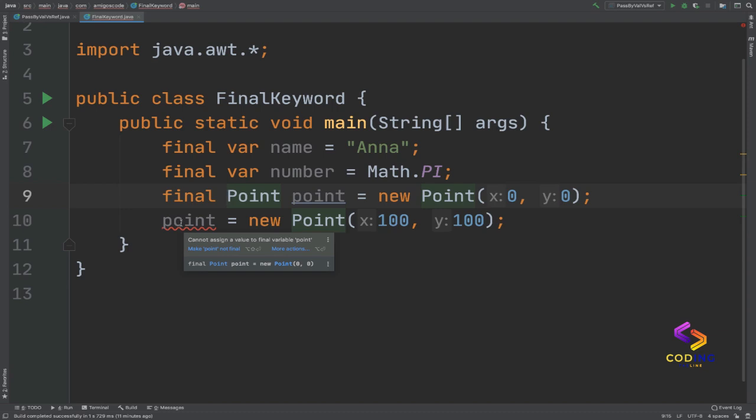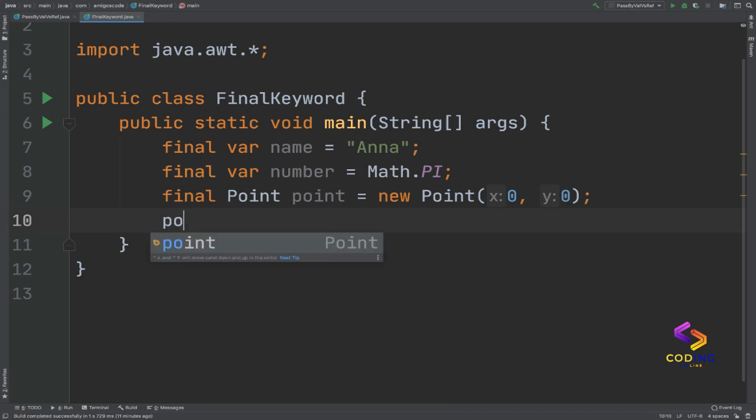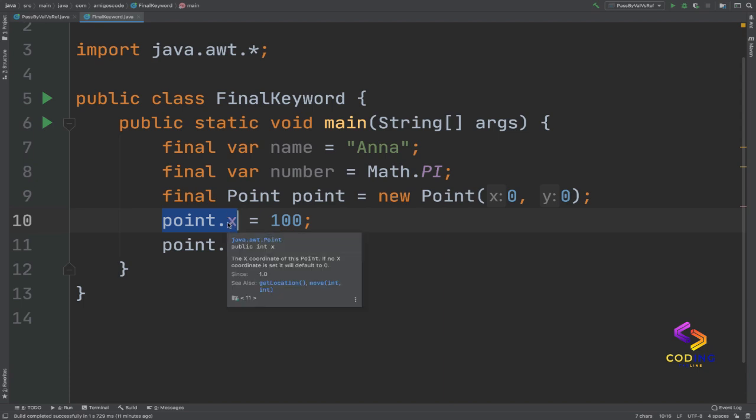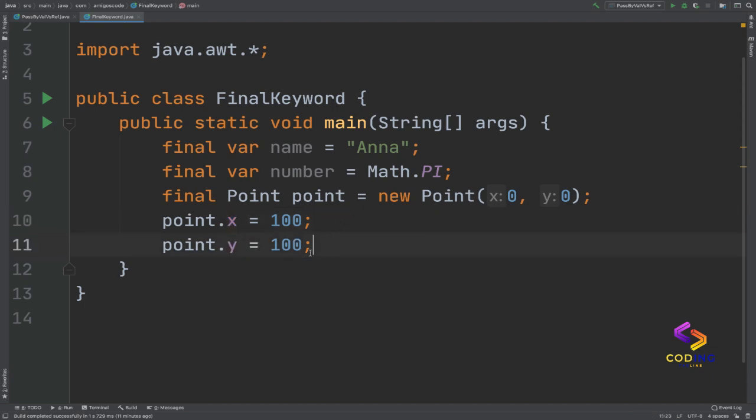However, I can go ahead and change the actual contents of that point. I can say point dot x equals 100, and then point dot y equals 100, right? So I'm still able to change the actual attributes of the point. What I'm not allowed to do is to reassign it, i.e. saying equals new Point. If you have any questions on the final keyword, please do let me know. Otherwise, let's move on.